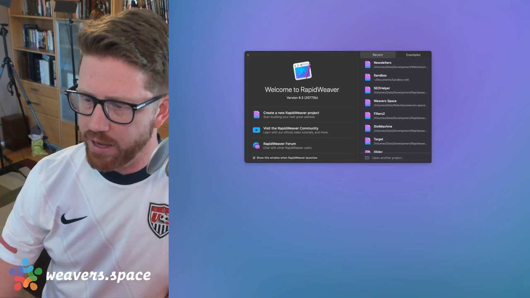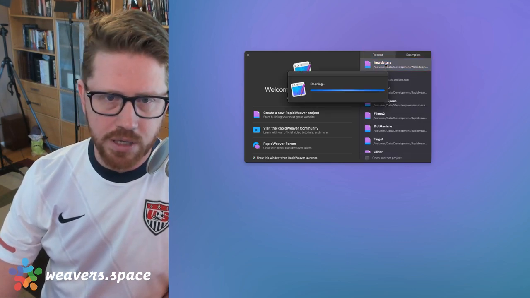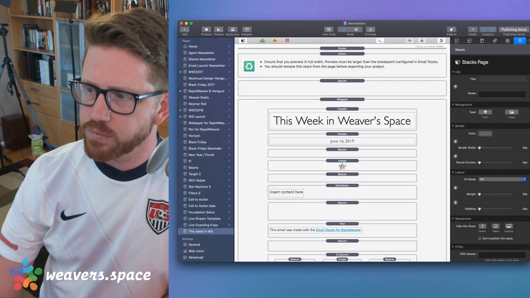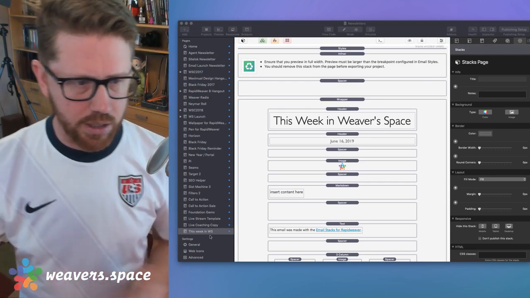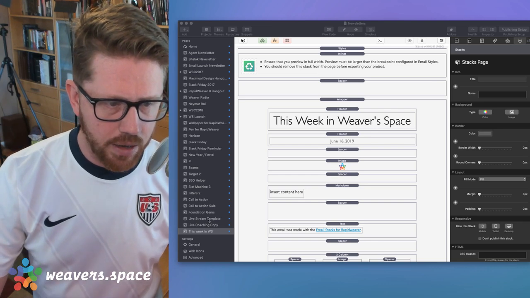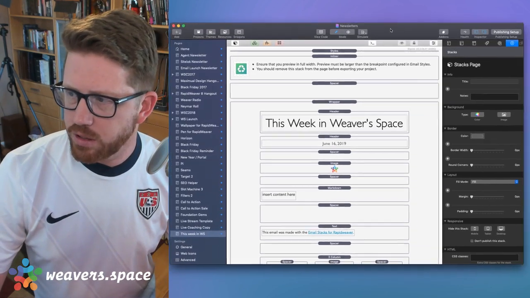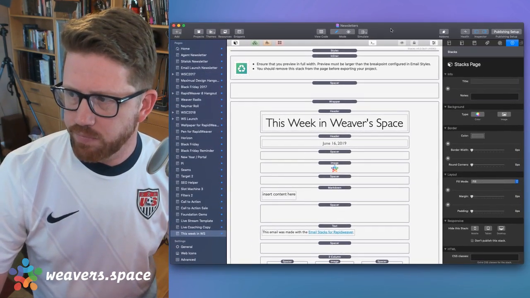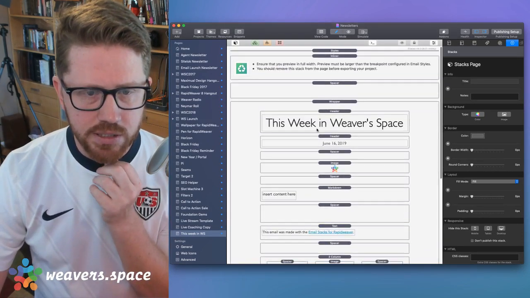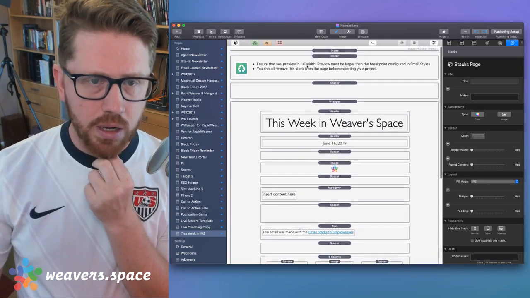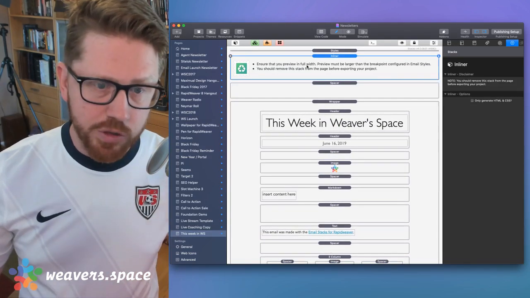I really hope that. Let's go ahead and open up this now. Now that it's pulled down, and yes, this is the latest and greatest. Okay, cool. Let me make sure it's visible for everyone. This particular one is the template that I created for the This Week in Weaver space, right?